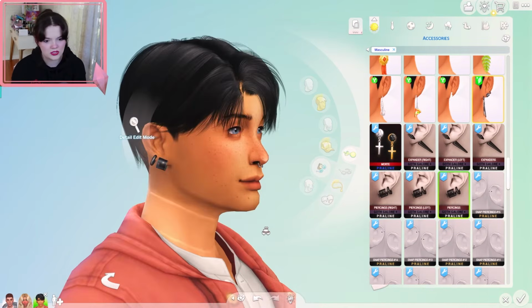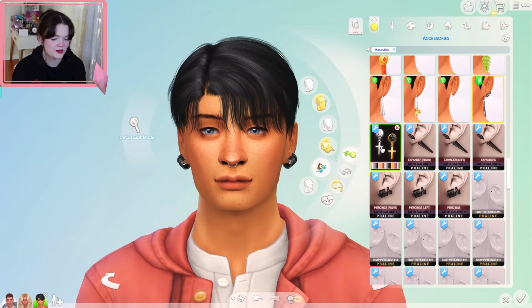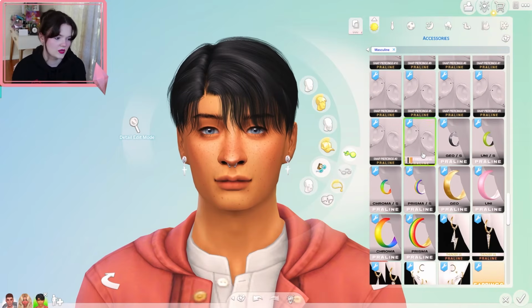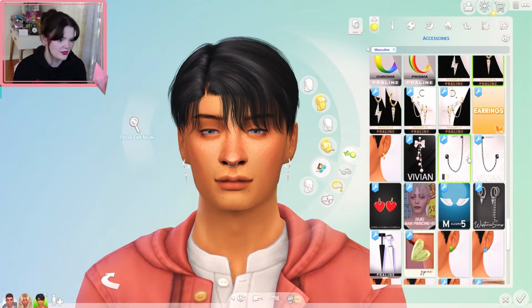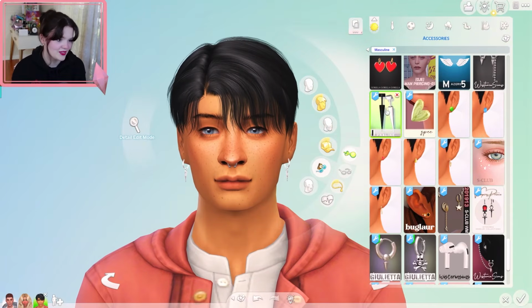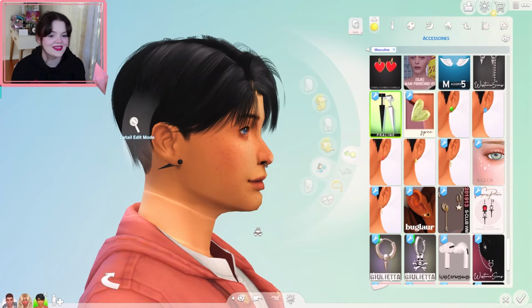I also have these, which are a little bit too bulky. I don't love the bulky ones. I like the more chill, dainty looking ones. That's my preference when it comes to jewelry in this game. My favorite earrings to put on guys are actually these by Pauline. I have used these many a time and I love them to death.